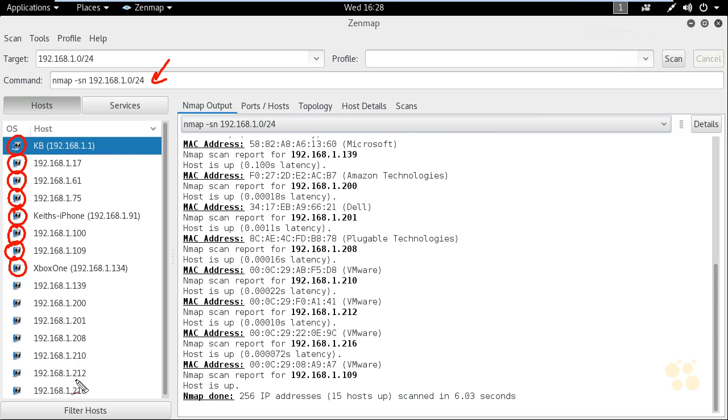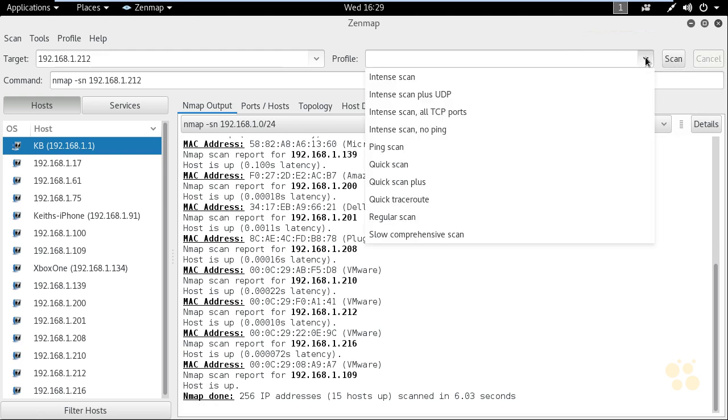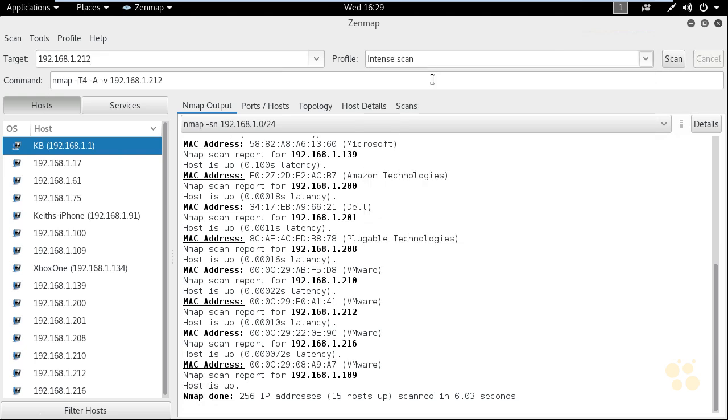For our example, though, we've got this .212, which is our Windows 2012 server. And if we wanted more information on that device, we could go ahead and just do a more intense scan of that one IP address. So here we can type in 192.168.1.212. And over here from the drop-down for the profile, we could go ahead and do an intense scan.